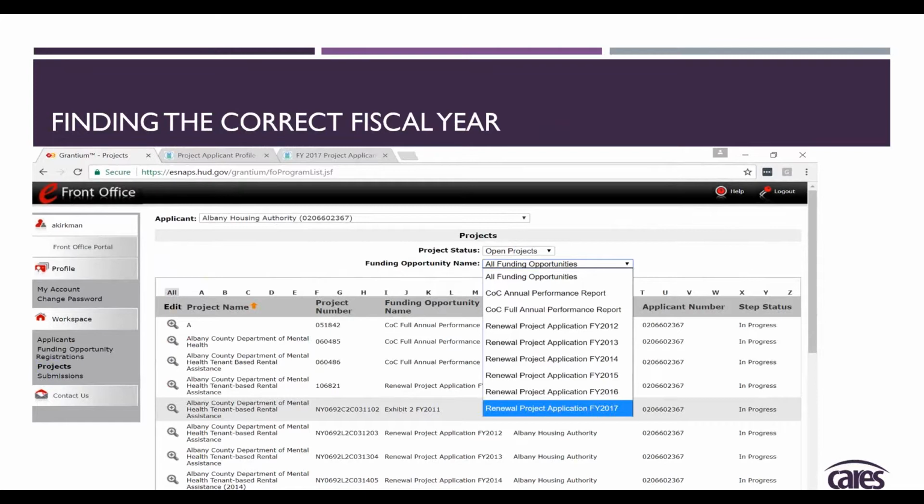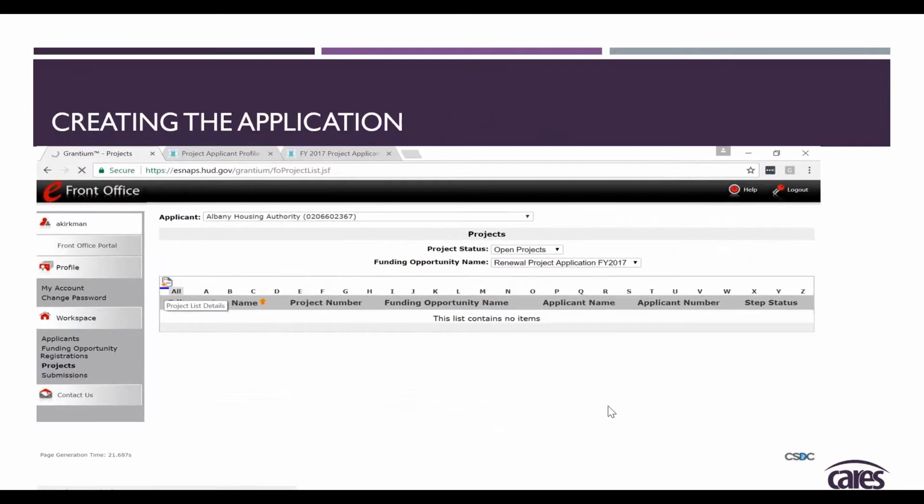Okay. So once you've registered for the funding opportunity and you're sure you registered for the right one, you then go back to your left-hand side and you click projects. When you click projects, you'll see a whole bunch of stuff come up, especially if you've been within the CoC world for a while. What you need to do is go to funding opportunity name and pick whatever you want. So renewal project application FY 2017 is what I want. So I use my drop down and I click on it. It's going to be blank because there is no project that has been created yet.